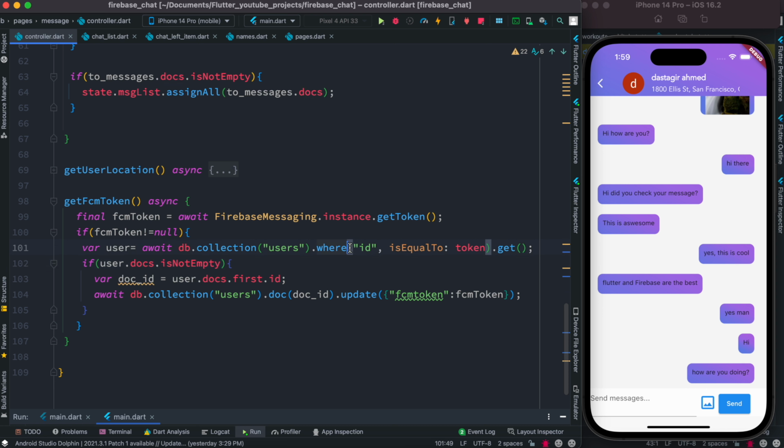Remember, here we are searching for data based on token. In our case we are searching for a user based on this user token. So if the user exists, then we go ahead and check that, and then we get the user's first document, because a user might have many documents. In this case we just get the first document and its ID. Now this is where we update the data.